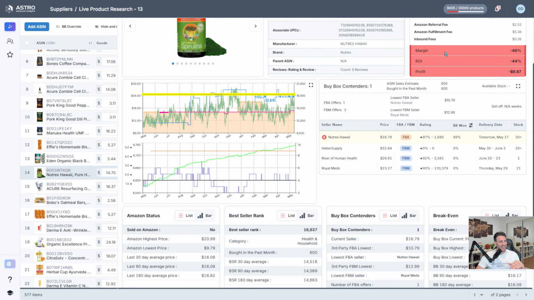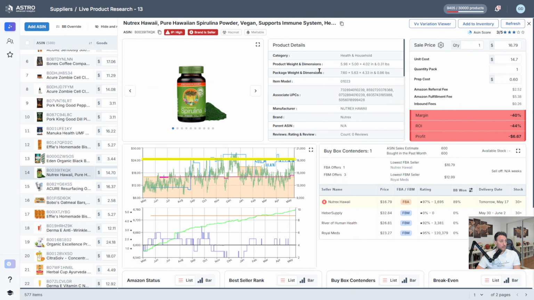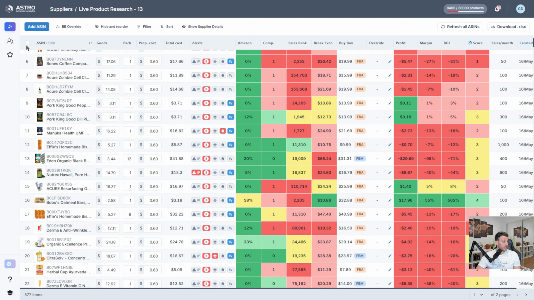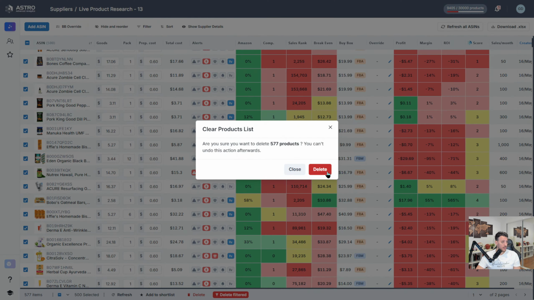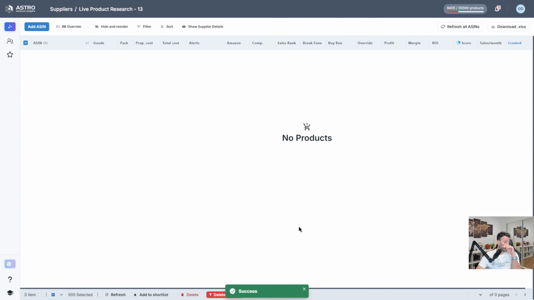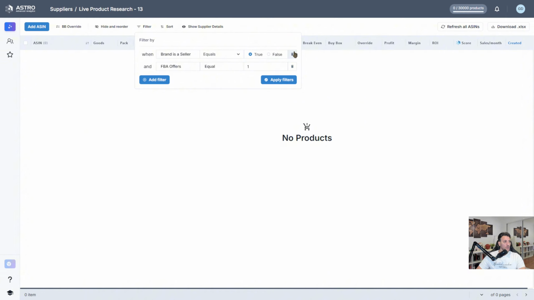We want to delete all these ones where the brand is actually a seller. So we're going to go ahead and click on that. Click on all these, and we're going to delete all the ones that are filtered at the moment. So we're going to remove these. So these 577 ASINs where the brand is the only FBA seller, they're gone. So they're gone from our analysis. That way now we can actually start considering products where there's only 1 FBA seller.